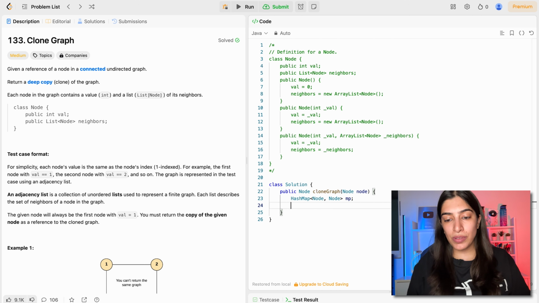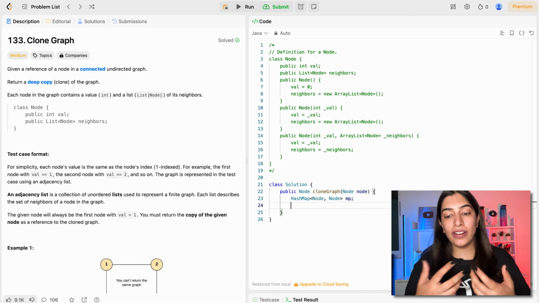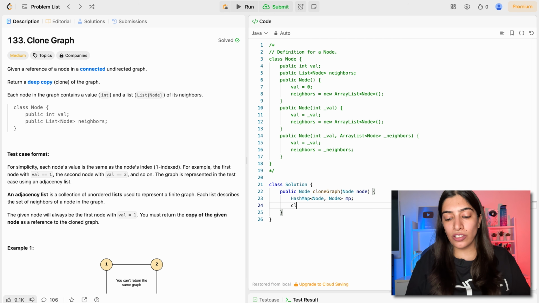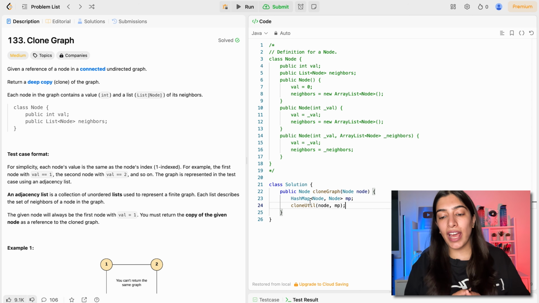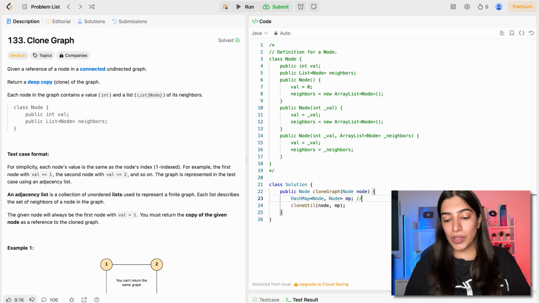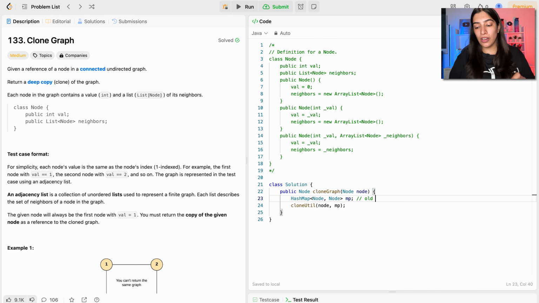I'm going to call it map itself. And I'm going to call another function which will be a recursive function. I can call it anything. I'm going to call it clone. And I'm going to pass this node and the map to it. And that's it. I could have created the map outside and used the same function, but I'm just doing it like this. And here it is basically old node mapping to the new node. So this is how it looks.